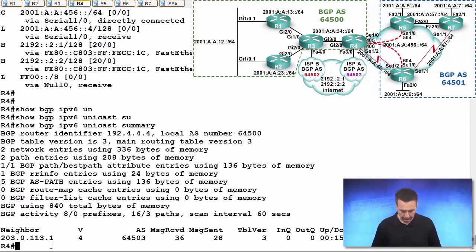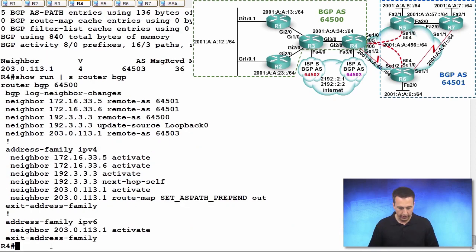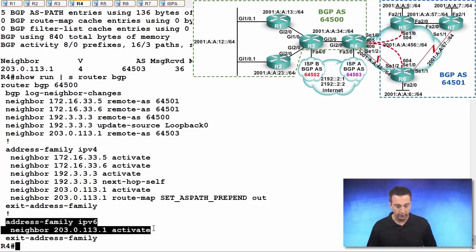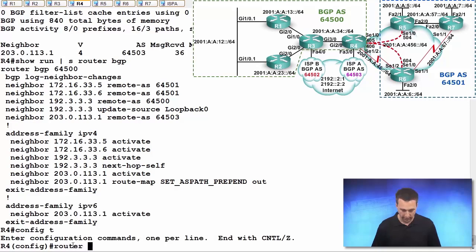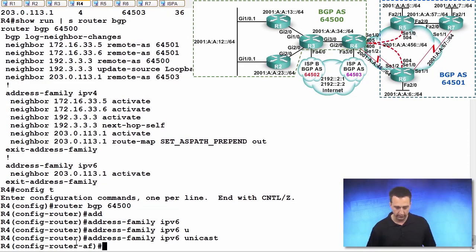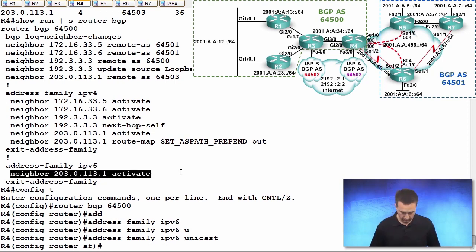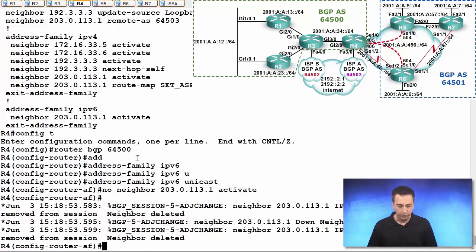Let's review the current configuration. Show run pipe to section router BGP. And what we'll need to do is remove this neighbor activate command that we see underneath the address family for IPv6. Global configuration mode, router BGP 64500, address family IPv6 unicast, and we will remove this. So no neighbor. This will break our neighborship that we have.